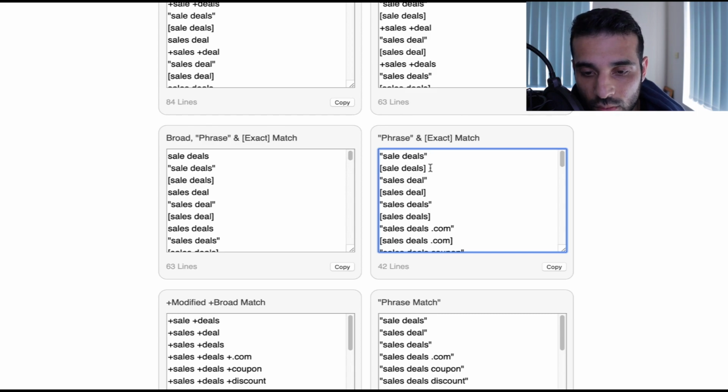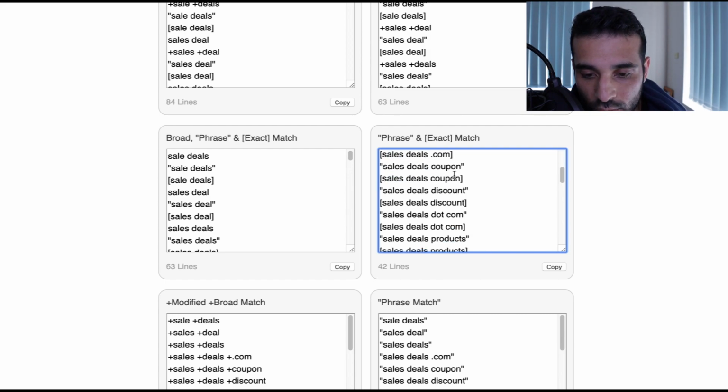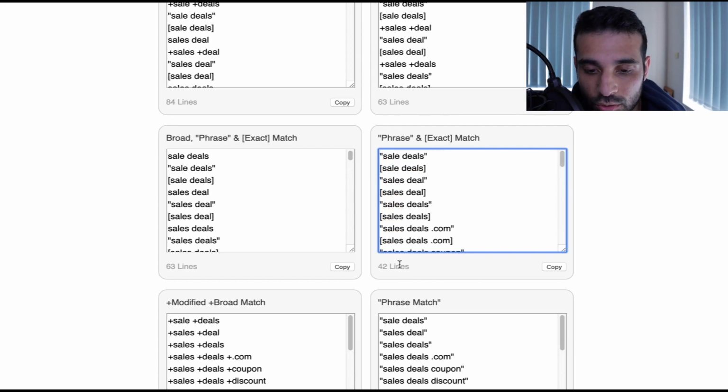But if you have exact match, which is this one, it cannot have anything on the outside of it or at the beginning of it. It has to only have this keyword when they're searching for it. So that's what all of this is for. So that's going to bring you to 42 keywords or more, whatever you have from the variations you picked.